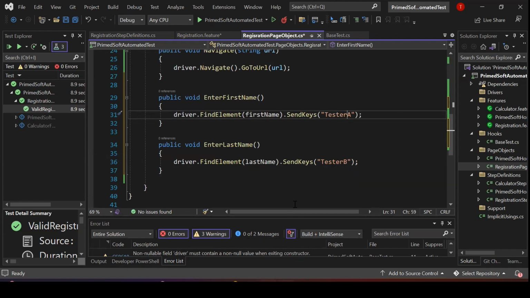Okay, so now what we'll have is two methods, right? This method and this method. We can call these two methods under the same step. And how do we do it? Okay, let's go to our step definition.